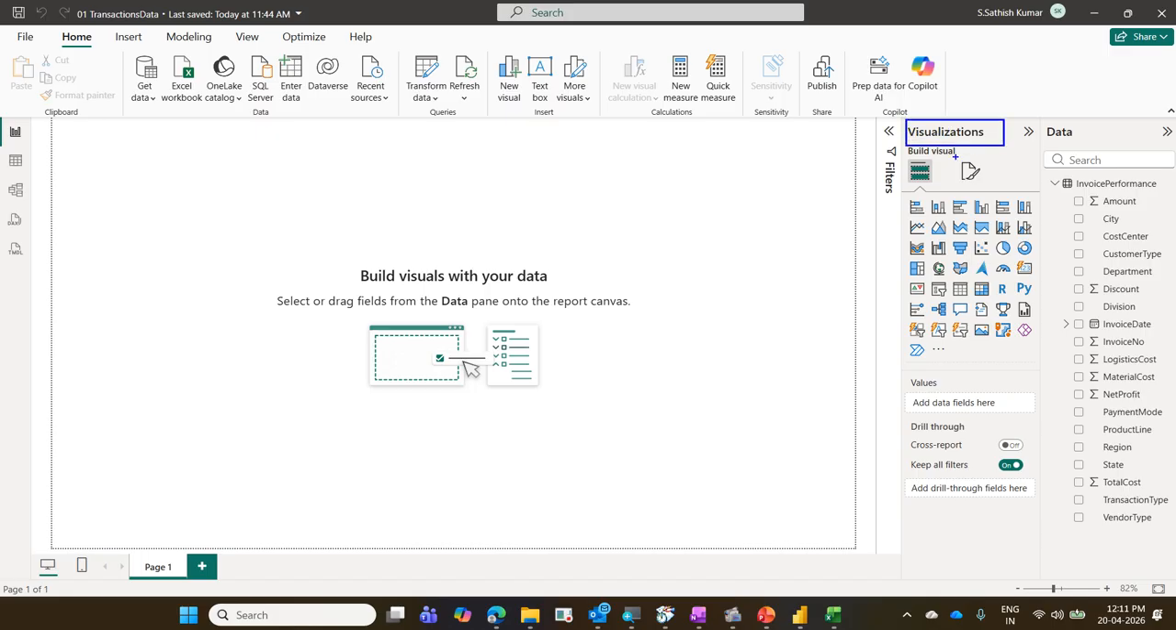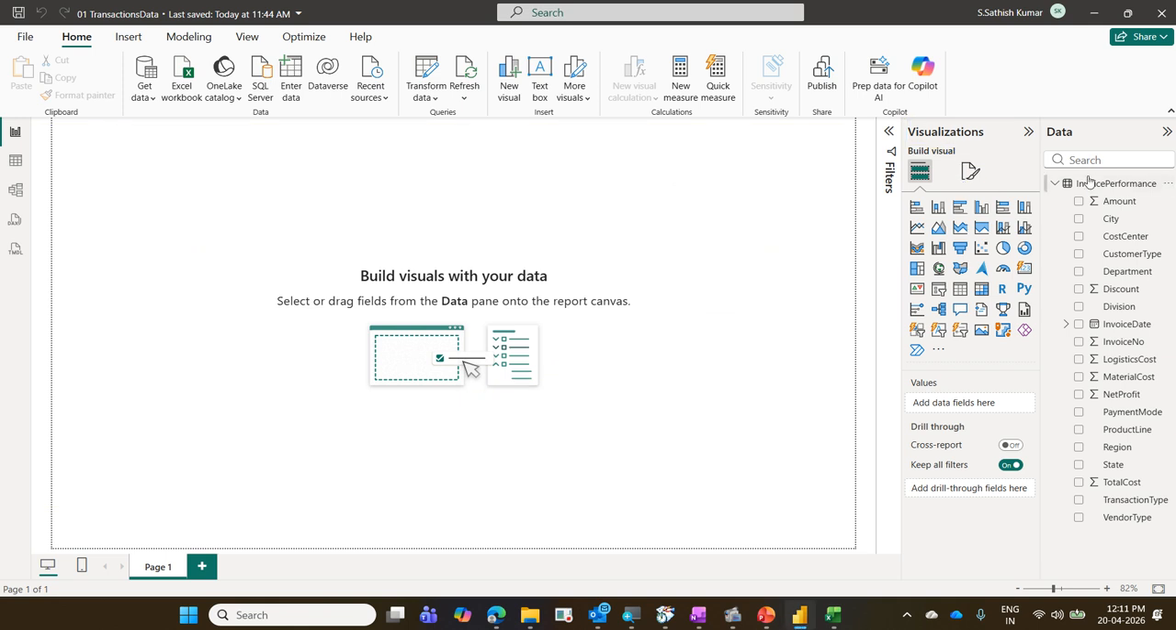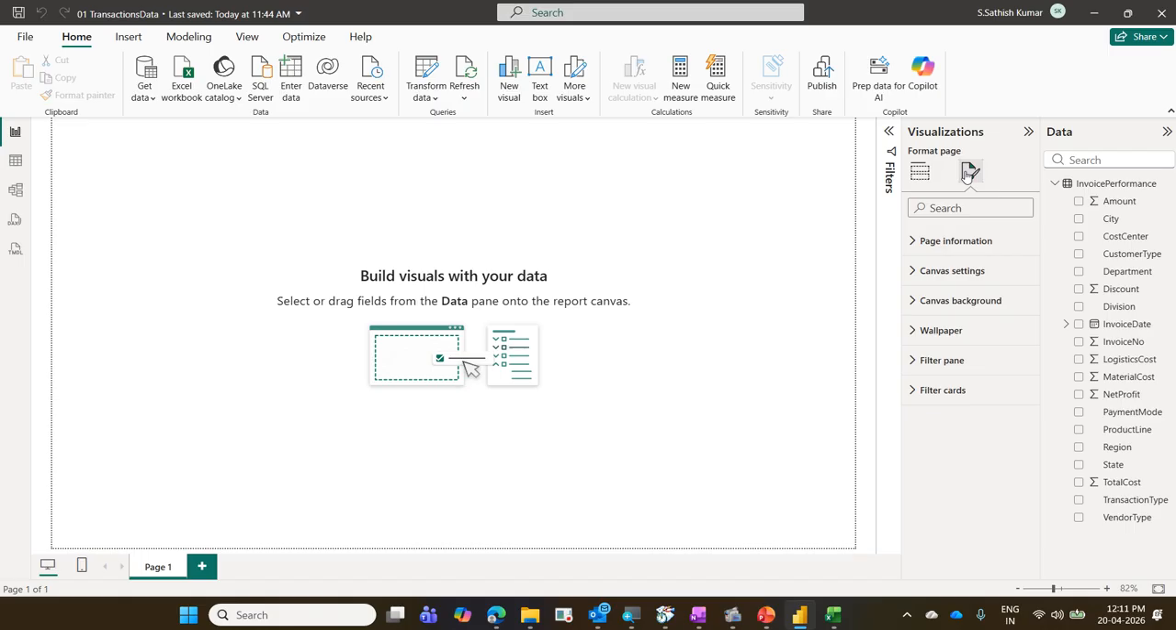Under Format your report page, there are various options. Option number 1, page information. Click on the page information. Under the page information, there is the page name. What is the name of this page? Is it required to rename the page? We have to go to Format, go to the page information and rename it here.